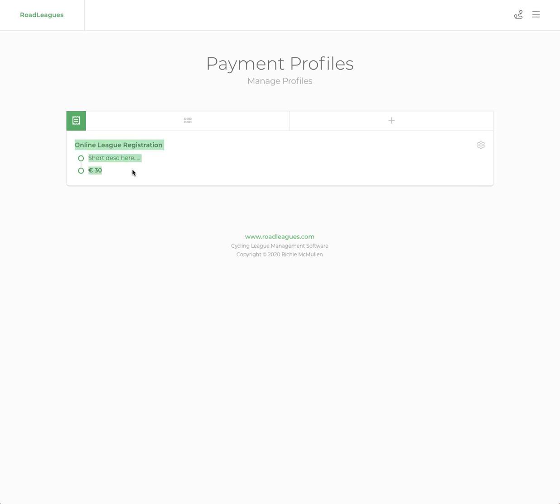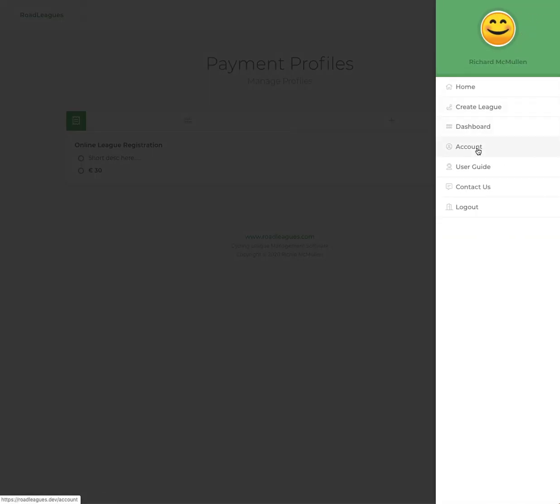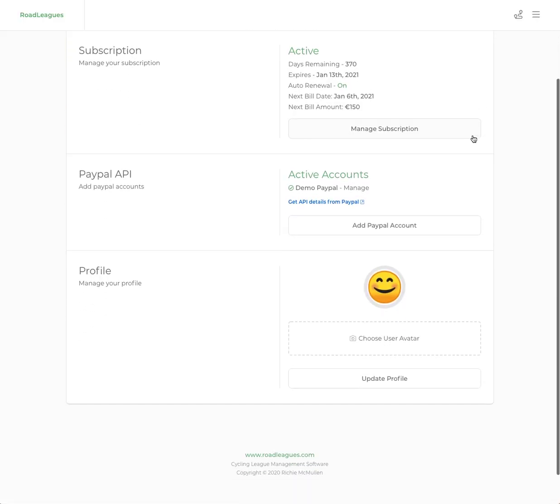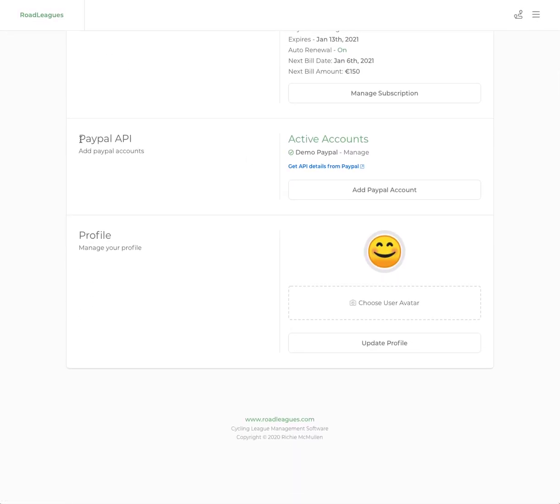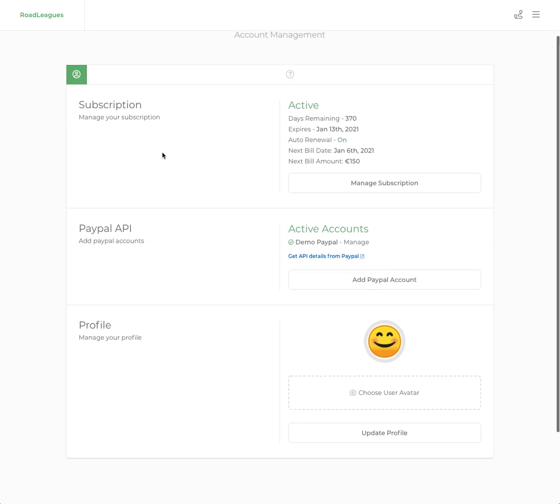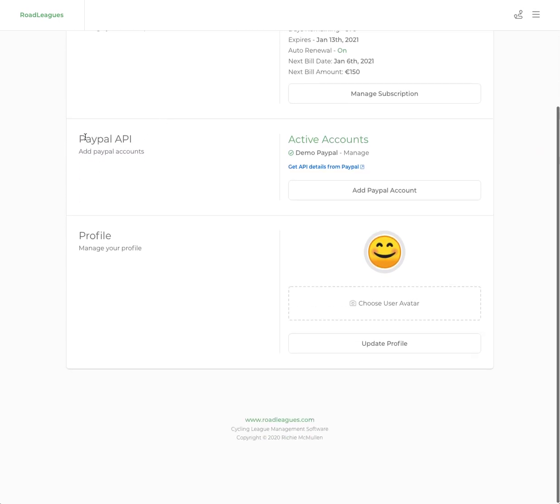So once I've got my profile set up, I'll just set up one for now. As I say, you can set up multiple. So in order for this to work, we need to go up here. We need to go to our account, and if we scroll down, we'll see a new option here now. So just below subscription, we'll see PayPal API.